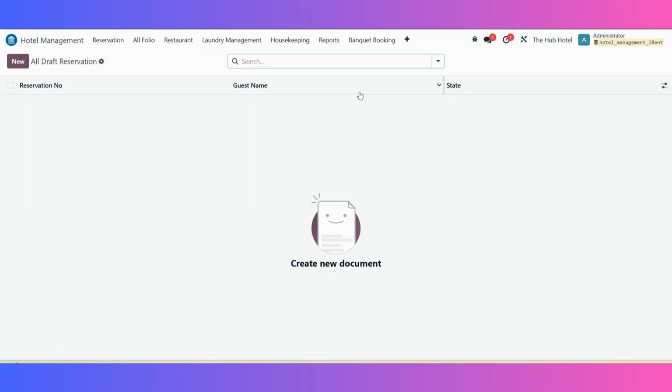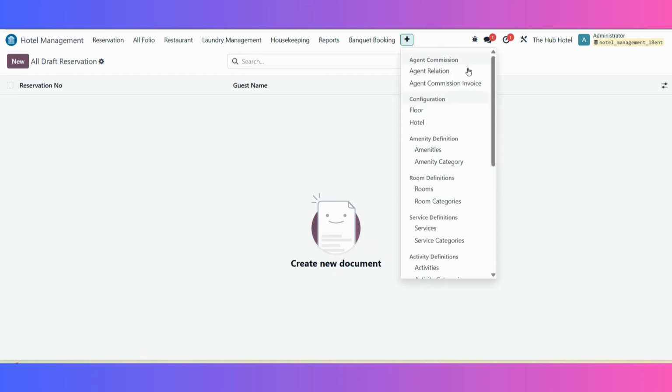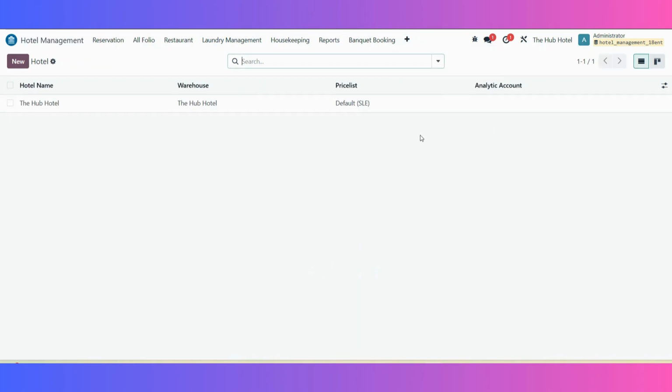So, in the hotel management, the first thing to start our business, or as a hotelier, if I have to run the business using our hotel management app, the first thing that we would suggest is to create the hotel masters. So you can see in the configuration, you have a hotel.